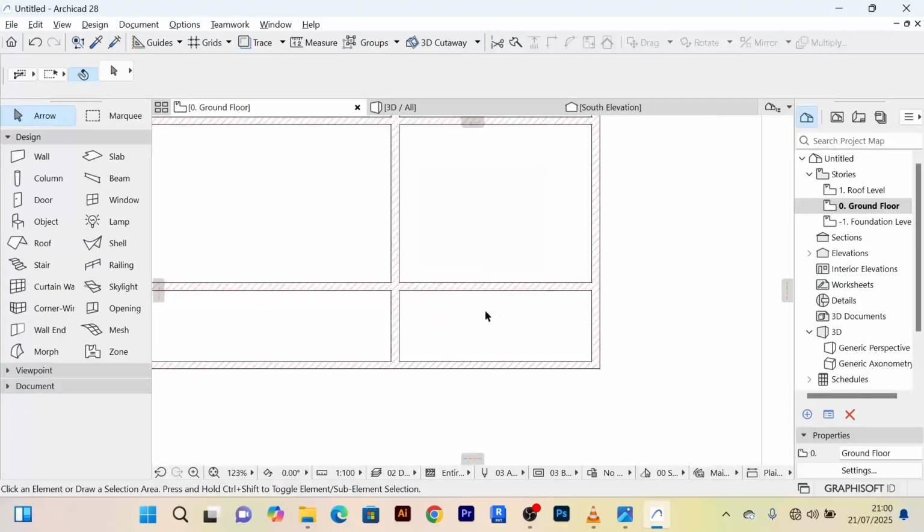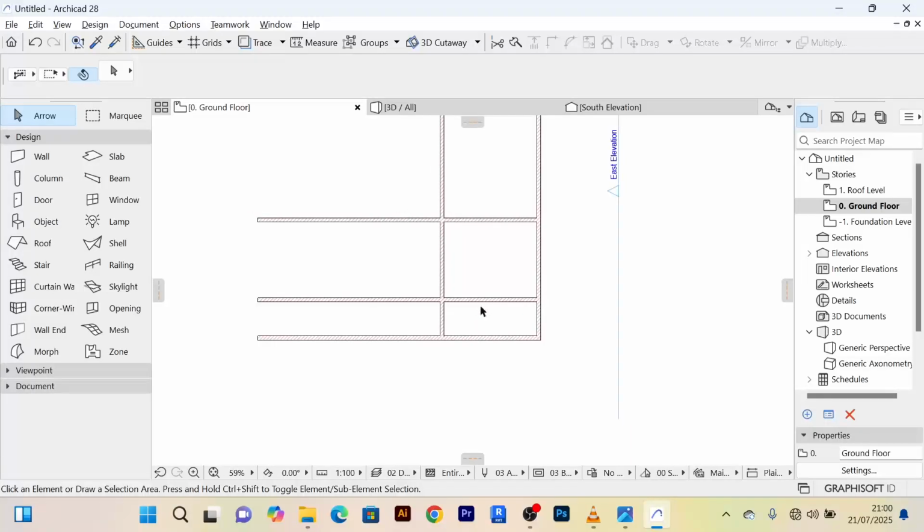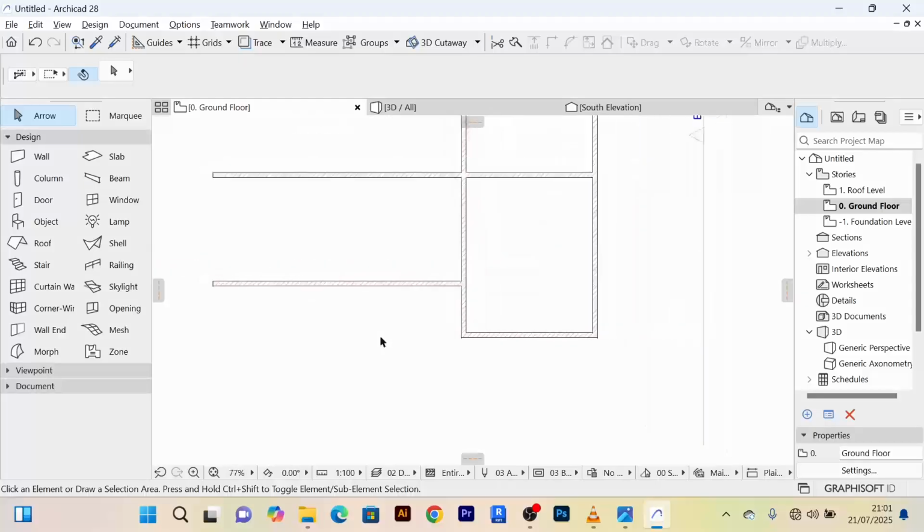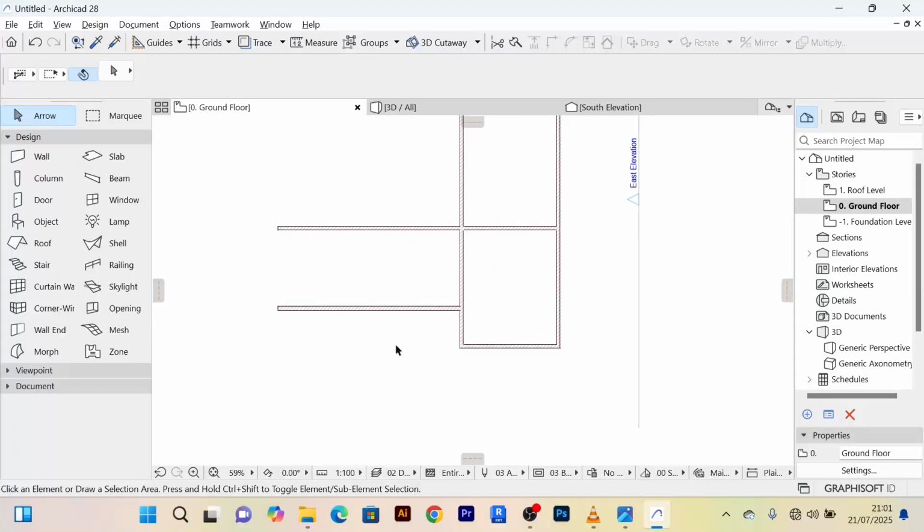And if you want to remove this excess wall, you just hold on Control. It will show you that scissor. Then you click on the wall. It will delete it off. Even this one here, we shall just hold on Control and delete this part off. So that is how you can delete a wall in Archicad. You hold on Control, you click on the wall, it will delete the wall off, just like that.